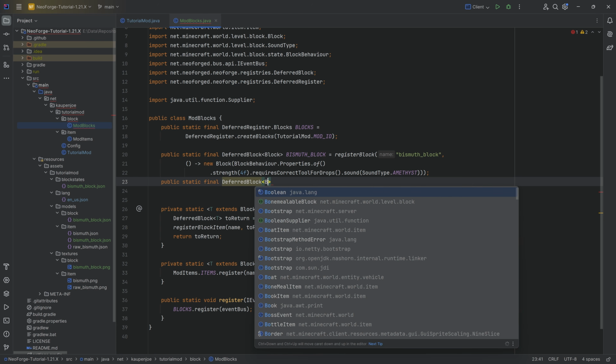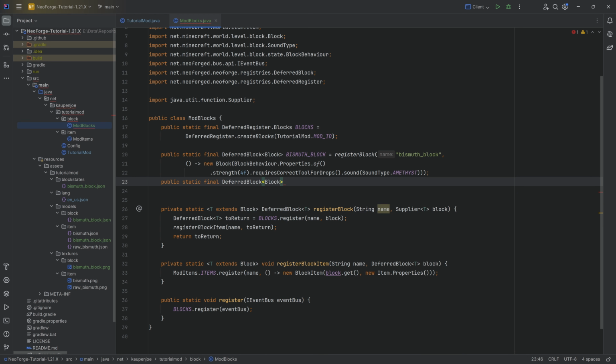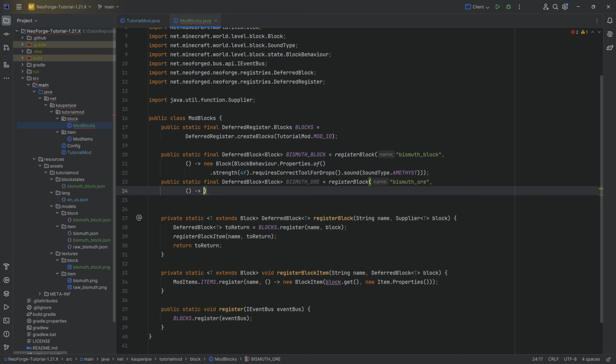Once again, press tab to auto-complete. It's going to be a Block. And we're going to call this bismuth_ore, equal to the registerBlock method. It's going to be bismuth_ore. And it's going to be a supplier of, and now we're going to do something pretty crazy, because for ores, when you mine them, what you want to happen is that you sometimes, or most of the time even always, want some experience to drop.